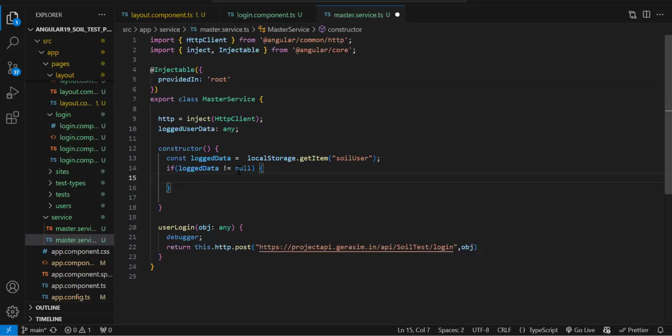Okay. Now, while storing the local storage data, we have converted it into string. Again, we need to convert it back to the object format. So this dot loggedUserData is equal to JSON dot parse method you have to use, and you will pass the local storage data over here. Fine. So now in your service, in this variable, you got the local storage data, means logged in data.